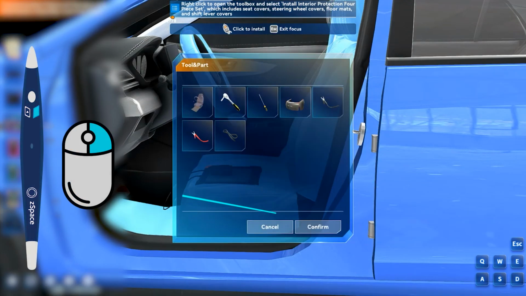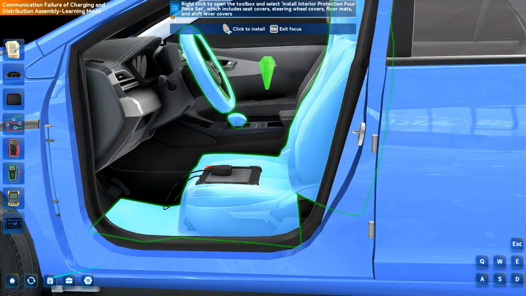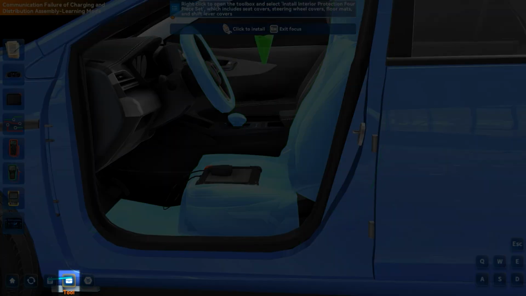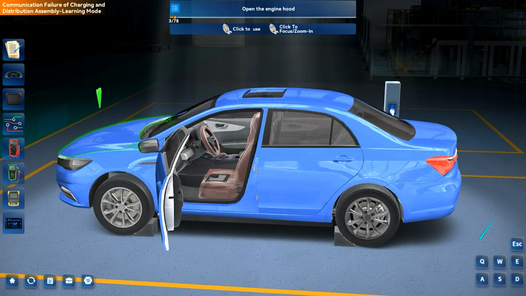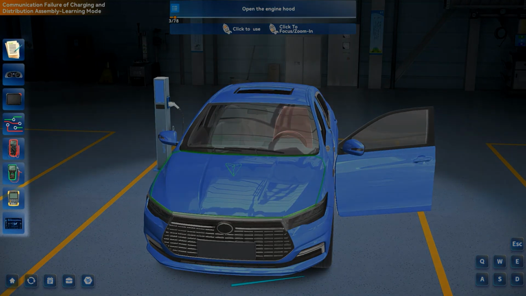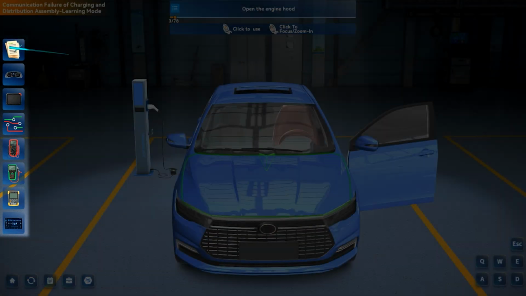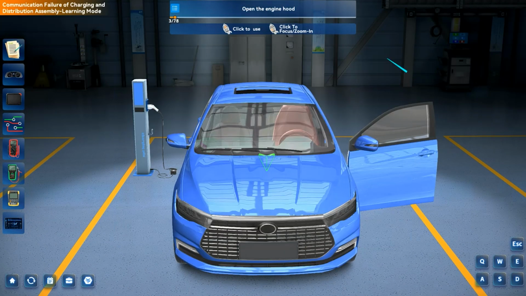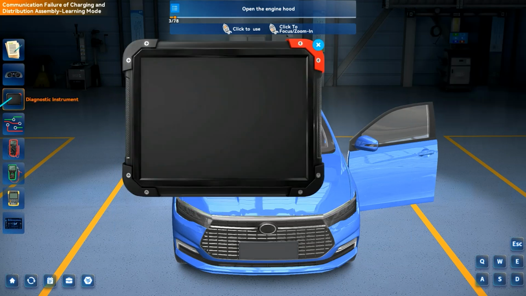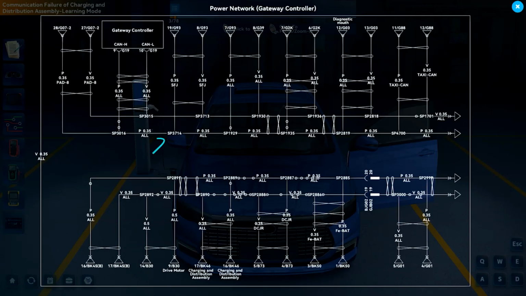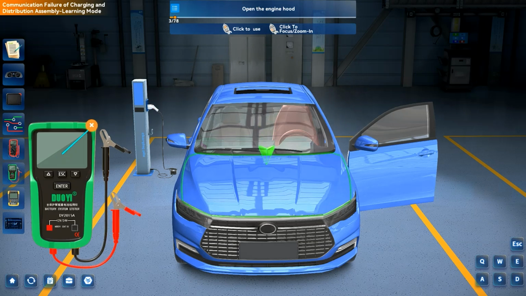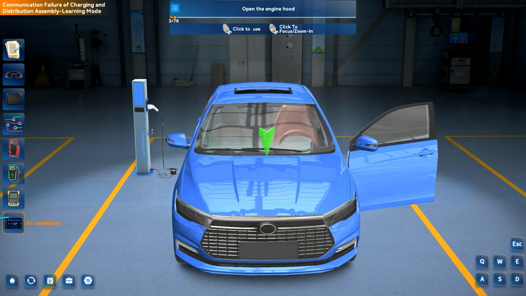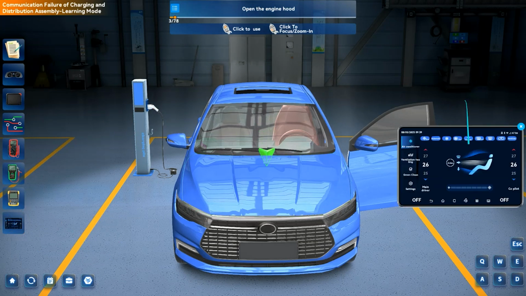Press the right button on the stylus or right-click to open your tool and part box. You can also access this by selecting the toolbox icon. Additional tools and instruments can be found on the left, including forms, dashboard view, diagnostic instrument, circuit diagram, multimeter, battery tester, oscilloscope, and air conditioner controls.